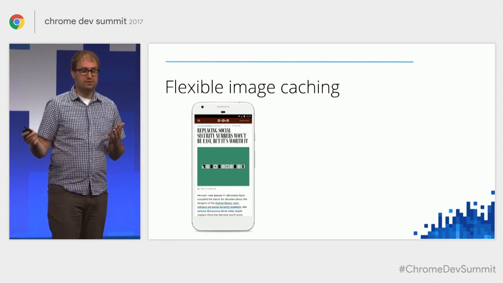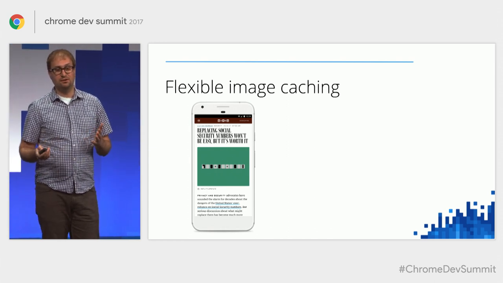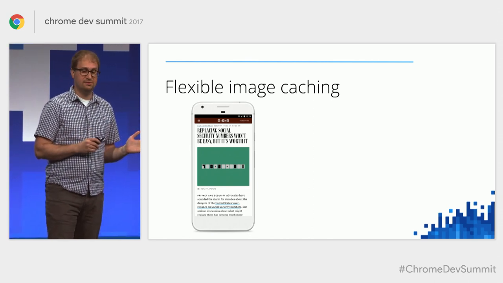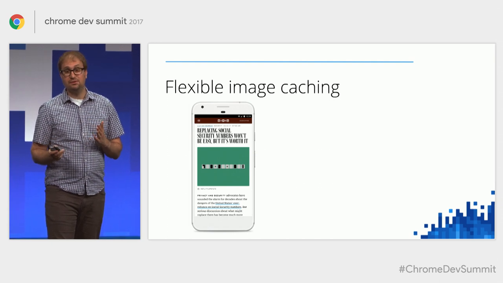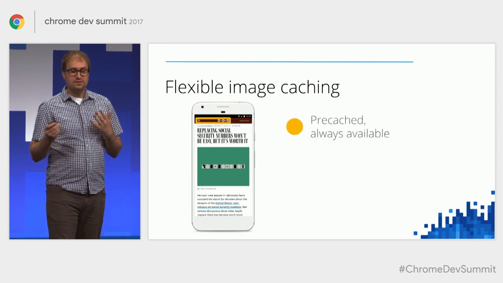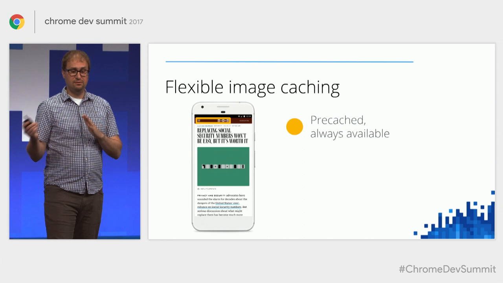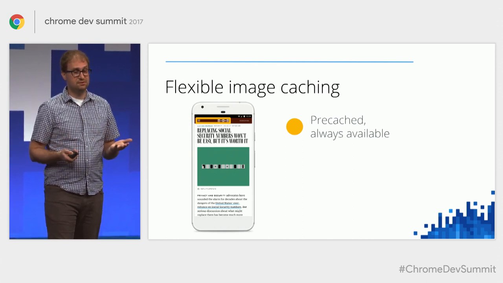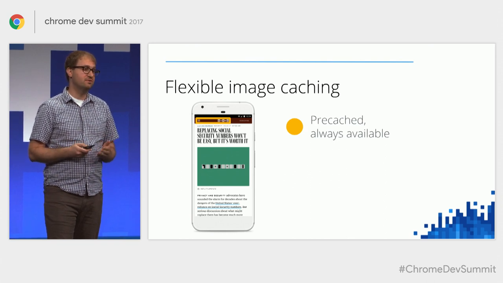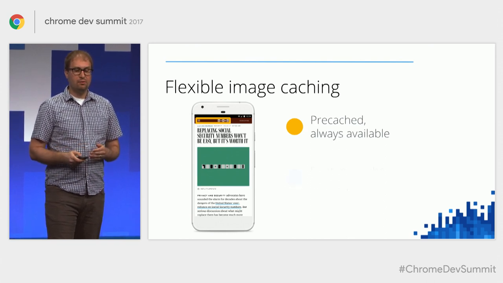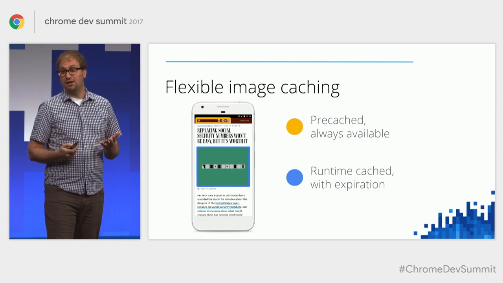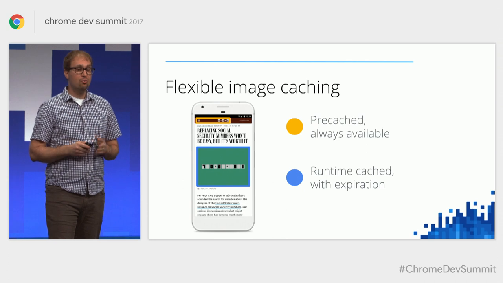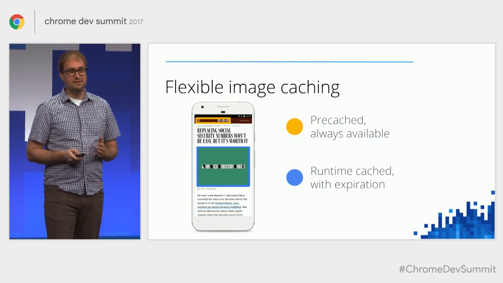So Wired is taking the approach that my colleague Eva described in her talk earlier today. They divide their images up into different categories and cache each category differently. The images that are crucial to navigation and site design, which happen to be smaller SVGs, are precached and always available. But their article images use a runtime caching strategy along with cache expiration. Workbox's flexibility makes this easy to set up.